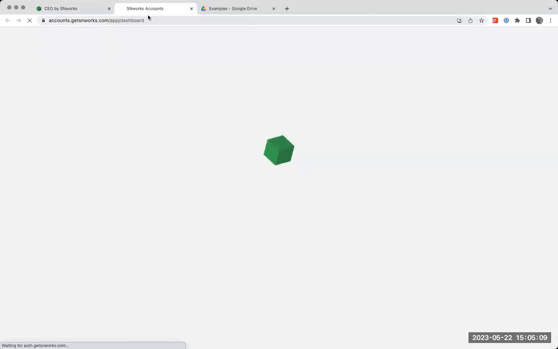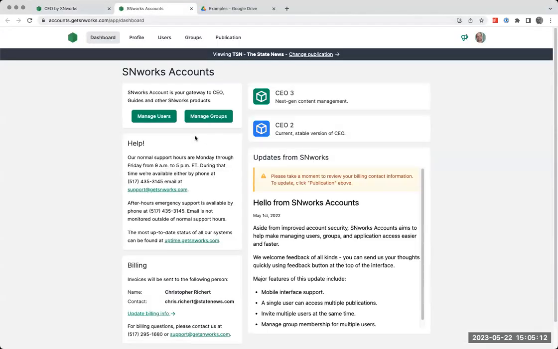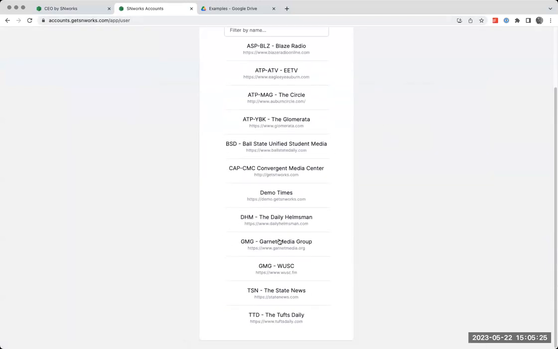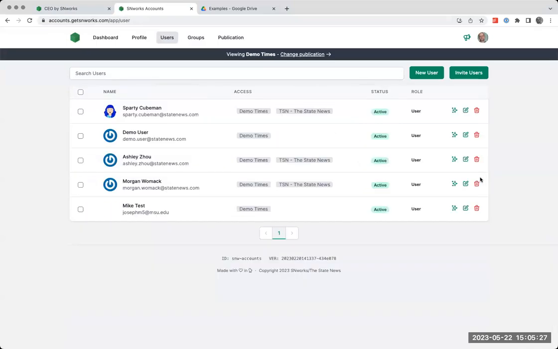If you happen to be an admin user and you manage users on behalf of your publication, this is how we handle users now. So let's change this to the demo, which is there. You can handle users much more easily now in CEO3. You can belong to multiple publications. So if you have multiple CEO instances, multiple publications, everyone can be managed in a single place.